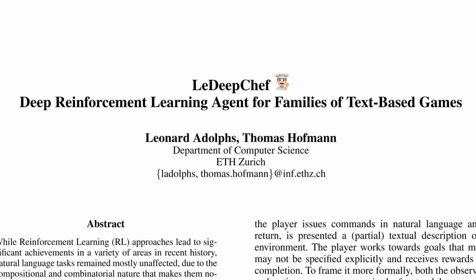Hi there. Today we're looking at LeDeepChef, Deep Reinforcement Learning Agent for Families of Text-Based Games by Leonard Adolphs and Thomas Hoffman. So this is a paper about engineering an agent for a particular family of tasks.